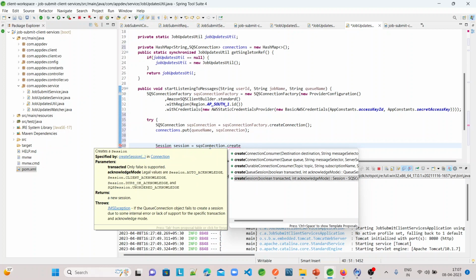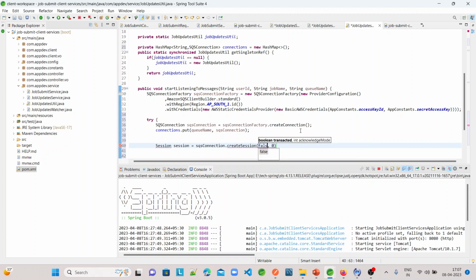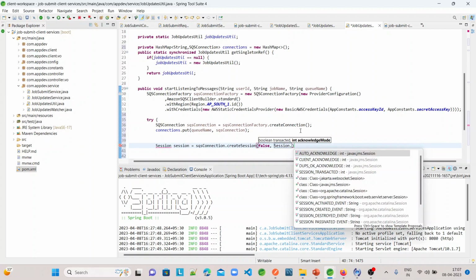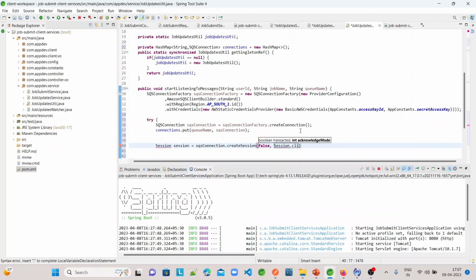There are a couple of arguments we have to pass, whether it supports transactions and what acknowledgement mode we have to use. Acknowledgement mode means auto acknowledge, client acknowledge, all those things are there. For now, we don't want any transacted messages, and for the acknowledgement mode I'm going to use session dot client acknowledge.